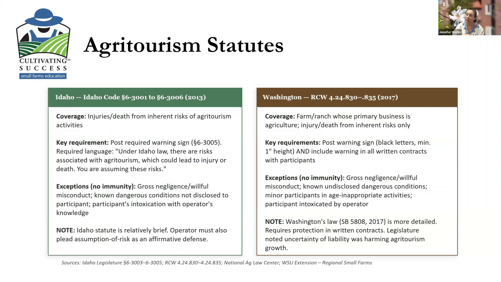These categories also include whether or not a participant has paid for that activity. Whether or not they've paid, there is immunity with the Agritourism Promotion Act. You have to have that warning sign. I showed that earlier today. You have to have that posted or you lose your protection. So it's really important. Get multiple copies. The required signage is simple, but it's legally required under Idaho law. There are risks associated with agritourism, which could lead to injury or death, and you are assuming those risks. As Colette mentioned, people don't always read these signs, so it is one tool.